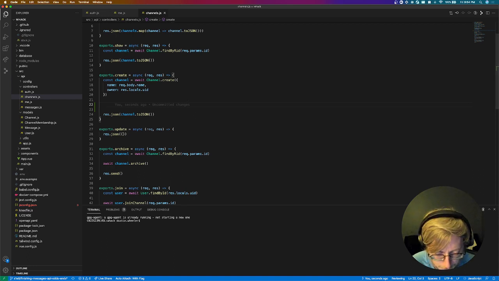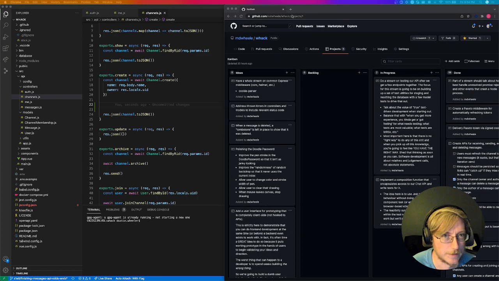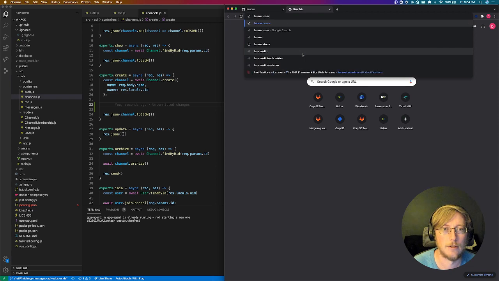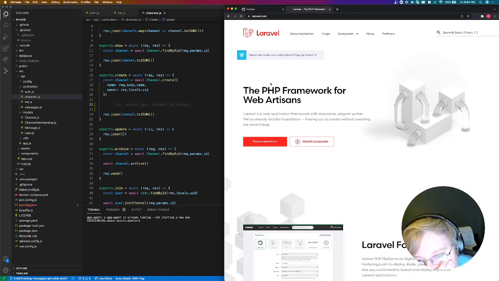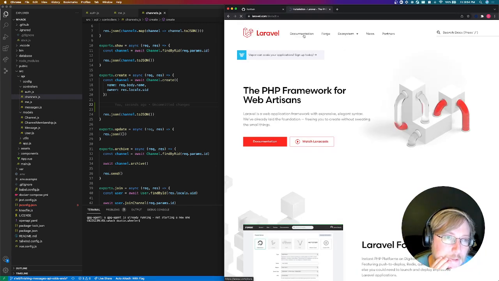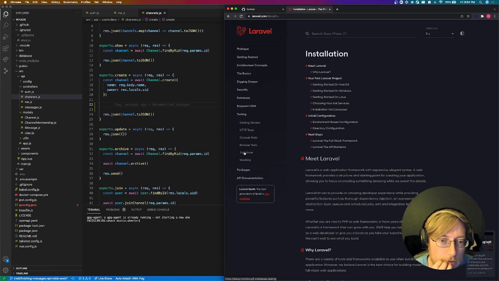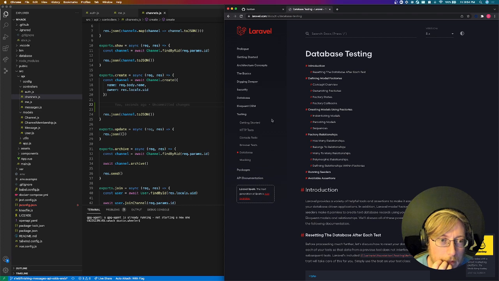But I figure let's take a stroll through and look at some different things. When I was working with Laravel a lot, I actually did like how their database testing facilities were set up. And their docs have changed a lot, so I may have trouble finding things.